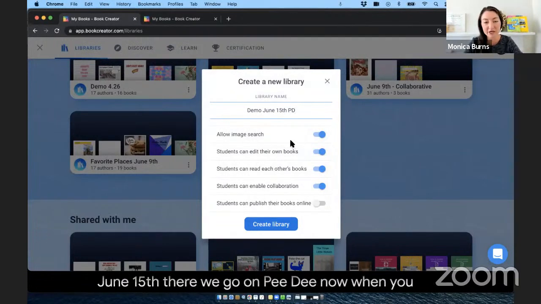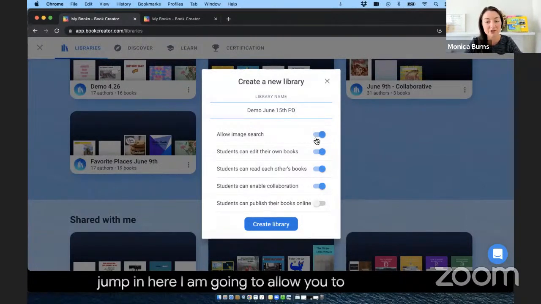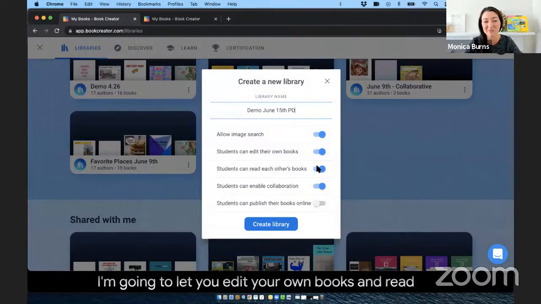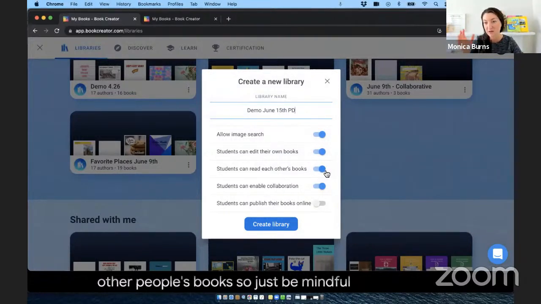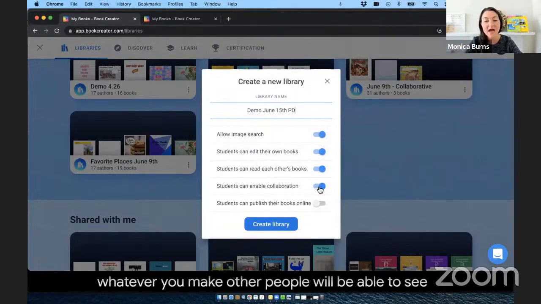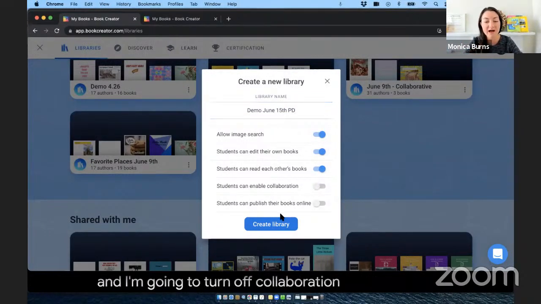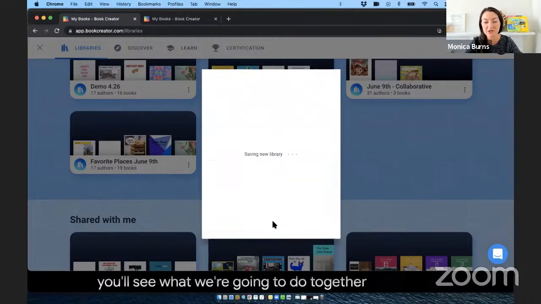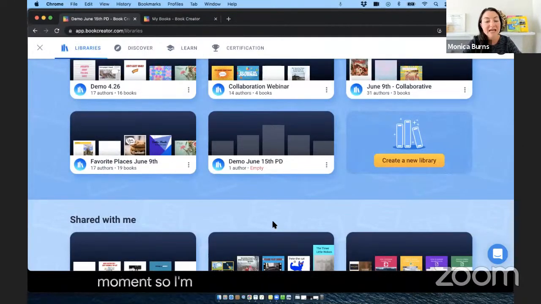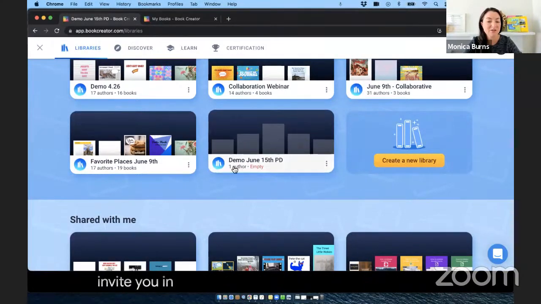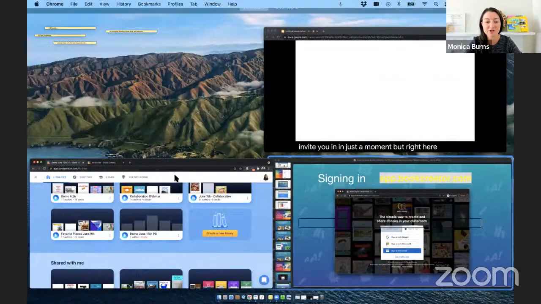Now, when you jump in here, I'm going to allow you to image search. I'm going to let you edit your own books and read other people's books. So just be mindful that whatever you make, other people will be able to see. And I'm going to turn off collaboration for now, and you'll see what we're going to do together in just a moment. So I'm creating this library for us. I'm going to invite you in just a moment, but right here, it's kind of good to go.